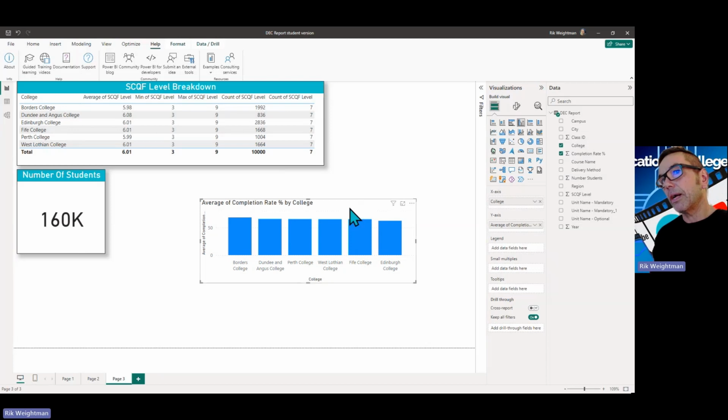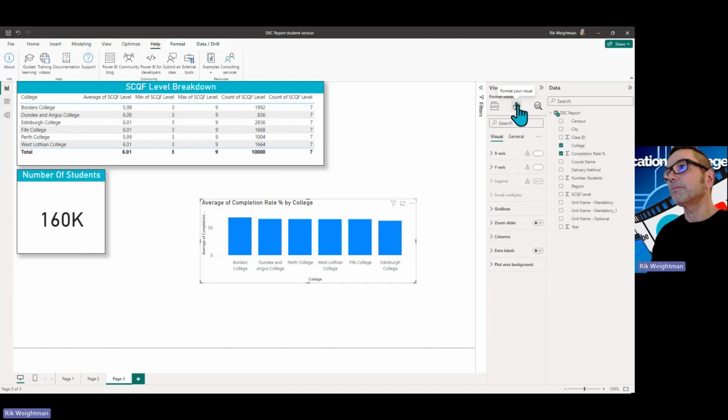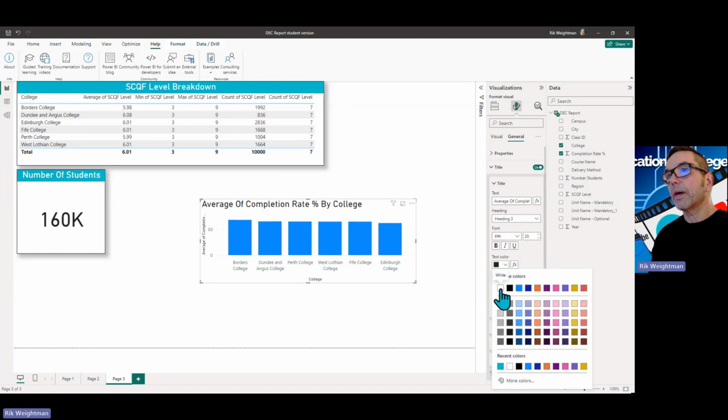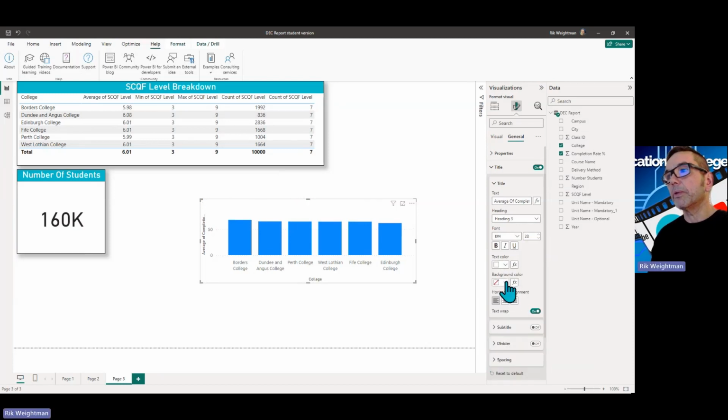We'll do a little tidy up as we have been. So back to format, start on general, average completion rate by college. Yeah, that's fair enough, but I'll do my capitalization, just keep myself happy. I'll then do, you know what to do now, 20, white, background blue.